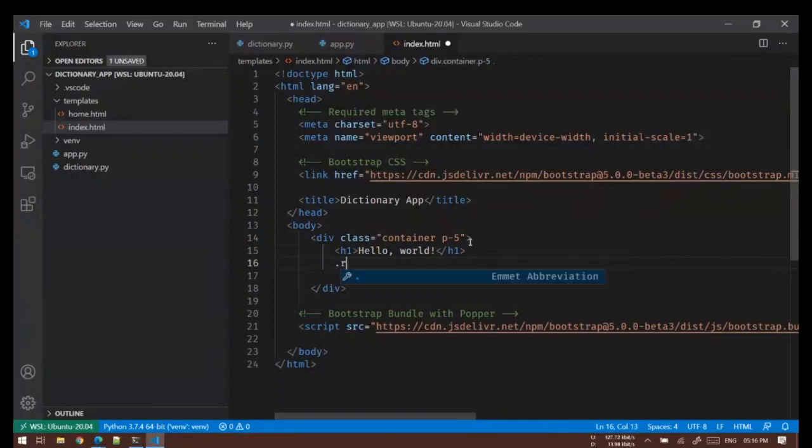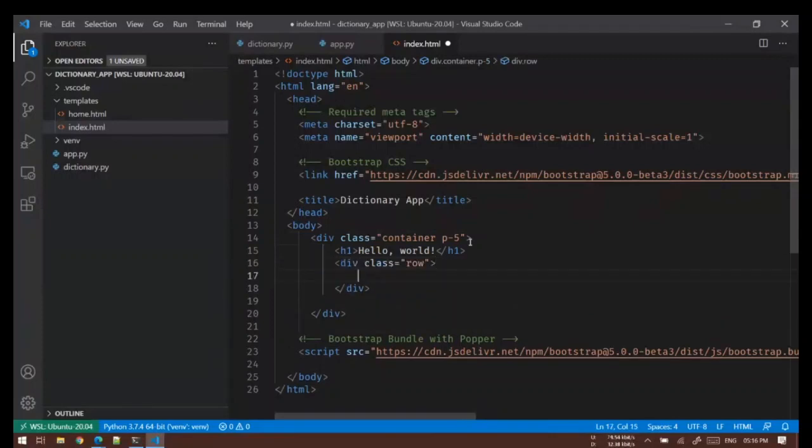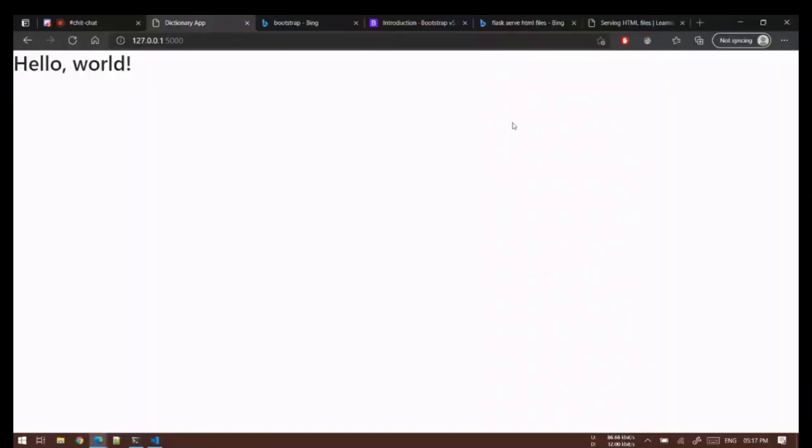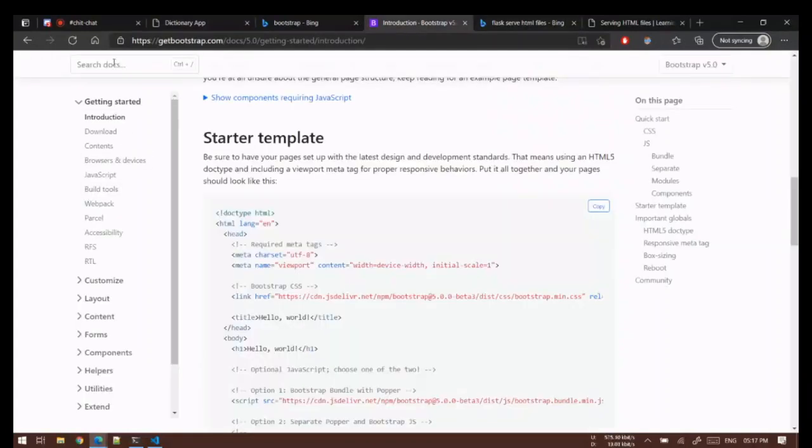Then I want a row. Inside the row, I want a column of width 3, and then I'll copy it twice. The total sum of all the columns should always be 12. Inside a row, all the columns should add up to 12. So 6 plus 6, I'm left with 6. This comes under Bootstrap grids.